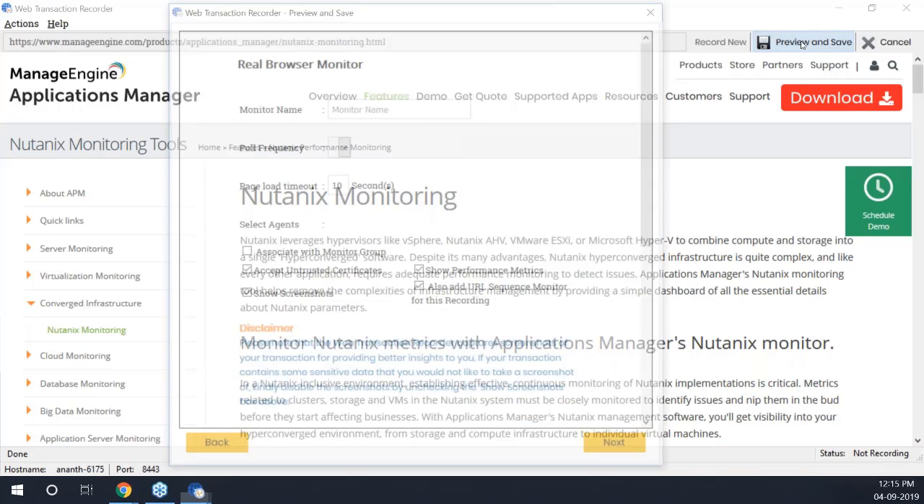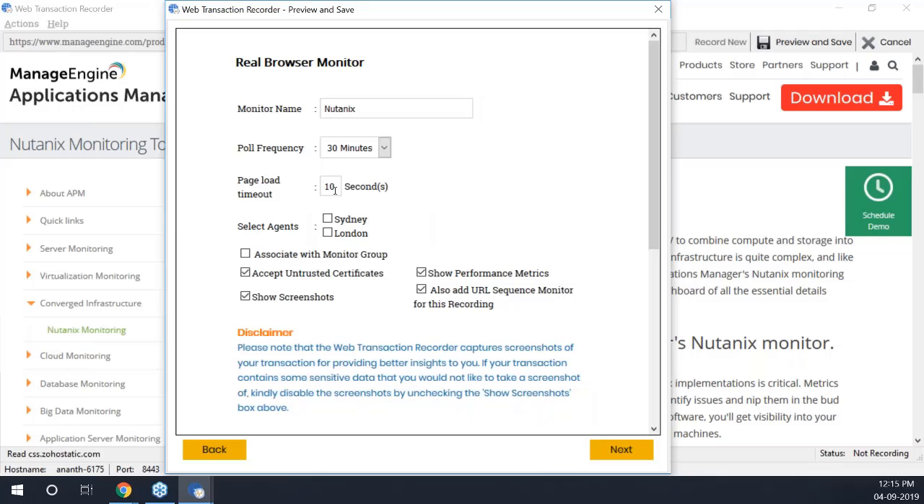So now let me name this Nginx, and the poll frequency you can choose based upon your business requirements, and page load time mode again based upon the page response time. The most important factor is the select agents option. As you can see here, there are two agents pointed to the specific Applications Manager machine. One agent I have deployed in Sydney, and the other agent I have deployed in London. I would like to perform the same set of actions: I have loaded the site, I have clicked Nginx monitoring, and this playback will happen. I choose both of these locations and then click next.